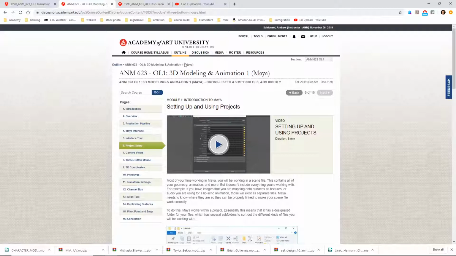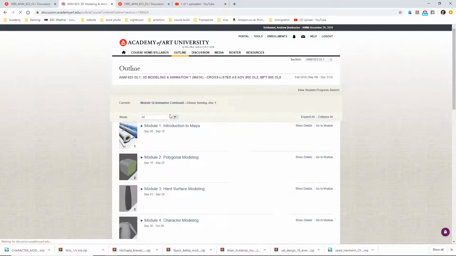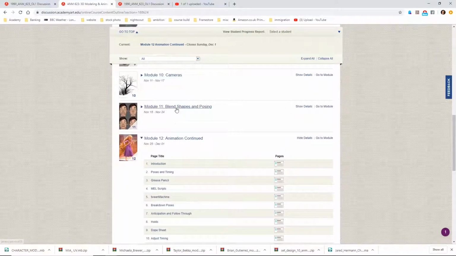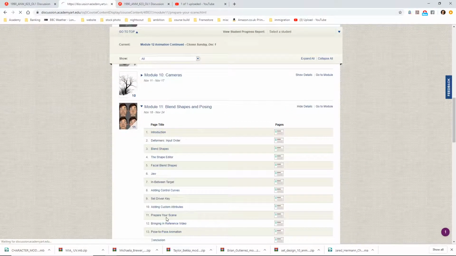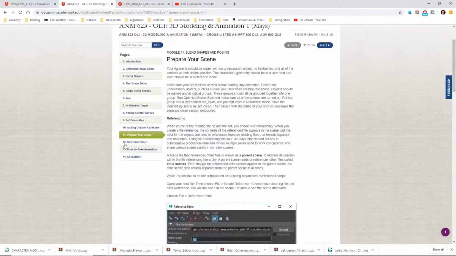The next thing is that you're meant to reference your character rig into your scene. So that is on Module 11, page 11. Prepare your scene. And it says, your rig scene should be clean with no unnecessary nodes, no keyframes, and all the controls are default position. Make sure your set is clean as well before starting animation. Your set's clean, and then when you're ready to bring the rig into the set, you should be using referencing.